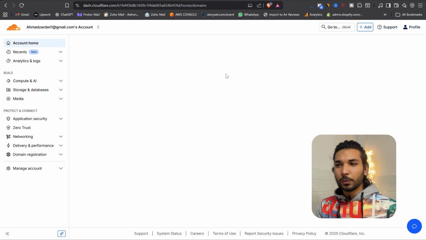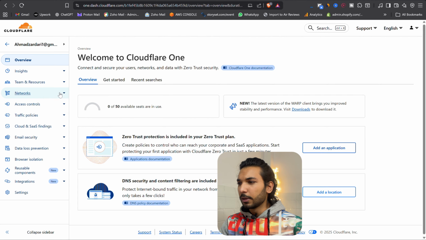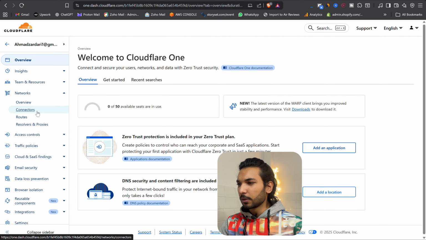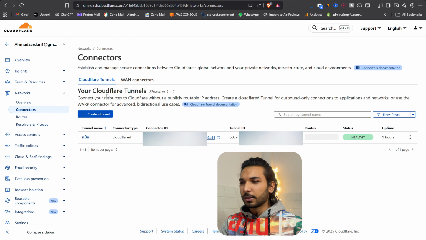In order to do that, we need to come onto our Cloudflare panel. We're just going to go to our Zero Trust. And then we just need to come onto our networks. We just need to click on connectors. Click on this one. We can see the connector is Cloudflare tunnels. It is maybe renamed or something.